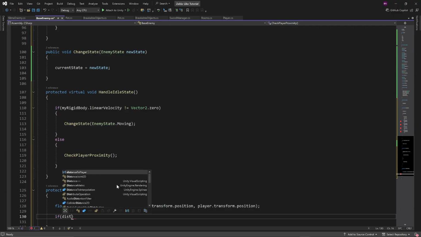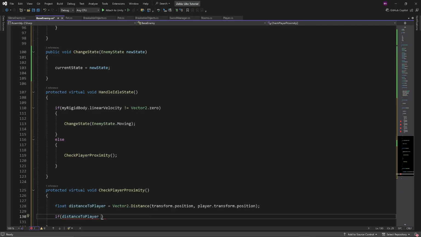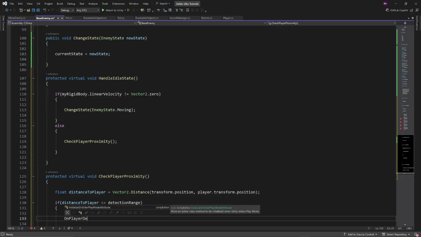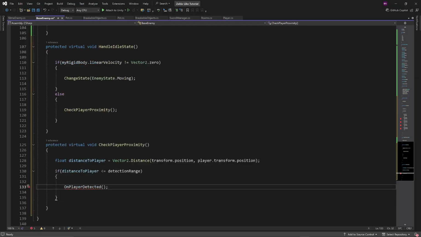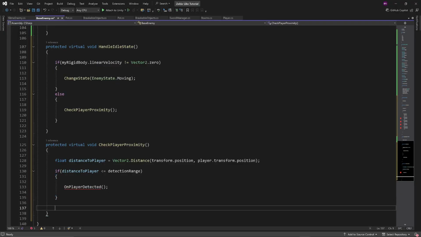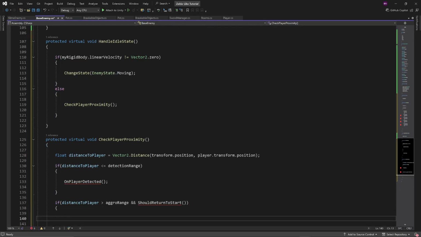Now we're going to do an if statement. If distanceToPlayer is less than or equal to the detectionRange, then here we're going to do OnPlayerDetected, and we'll get to those here in just a minute. Then we're going to do if distanceToPlayer is greater than the aggroRange and ShouldReturnToStart. Again, we'll go over that here in just a minute. Then we're going to ReturnToStartPosition.